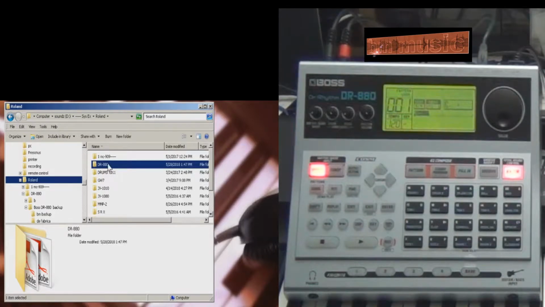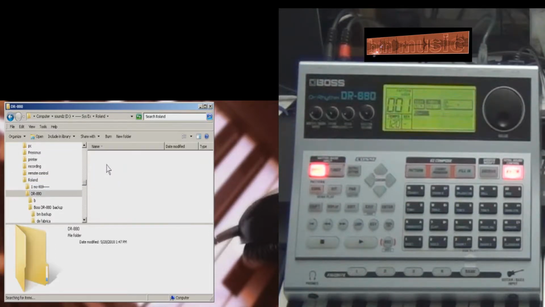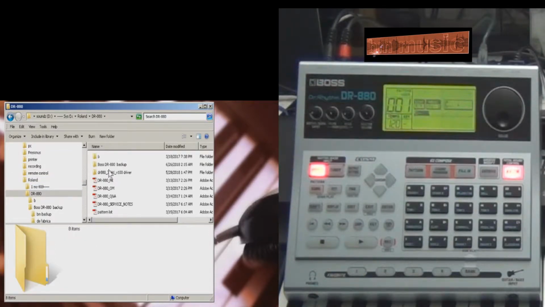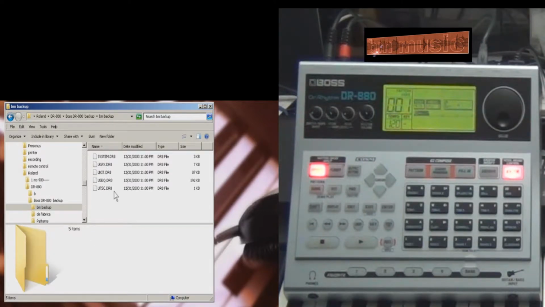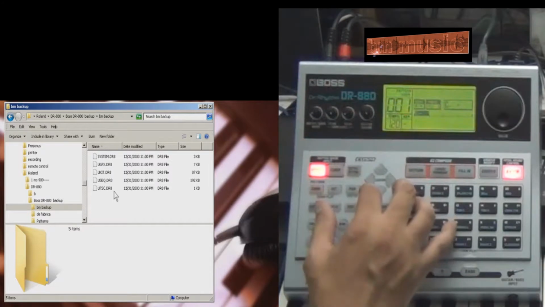I named, inside the folder named Roland, I got another one named DR880. I got another one named Backup, BOSS DR880 Backup. I got another one named BM Backup. Okay. I don't know why I just, I don't know. And these are the files I'm going to bring into the machine.